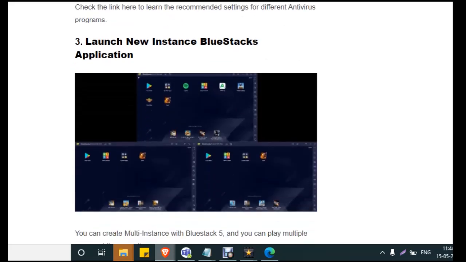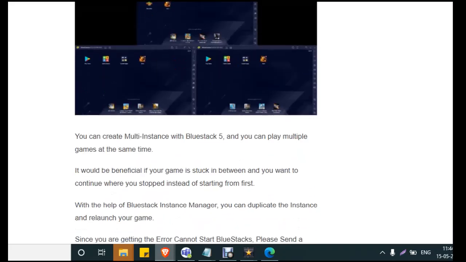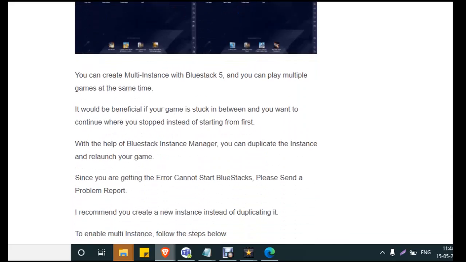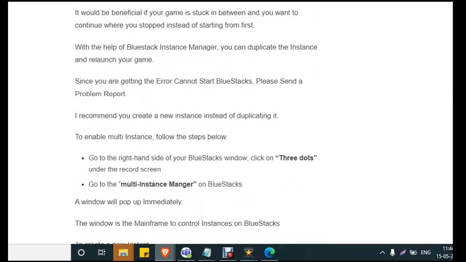Solution number 3. Launch a new instance in the BlueStacks application. You can create multi-instances with BlueStacks 5 and play multiple games at the same time. It would be beneficial if your game is stuck in between and you want to continue where you stopped instead of starting from the first. With the help of BlueStacks Instance Manager, you can duplicate the instance and relaunch your game.